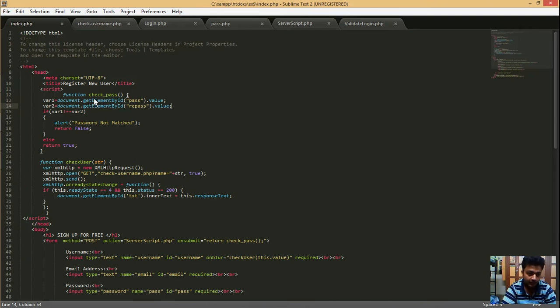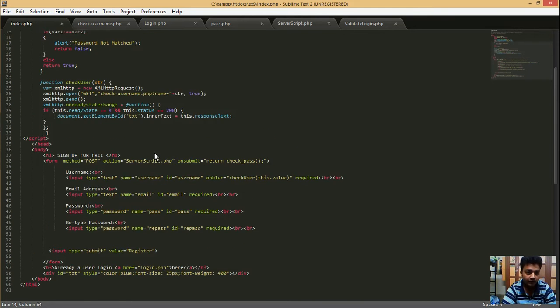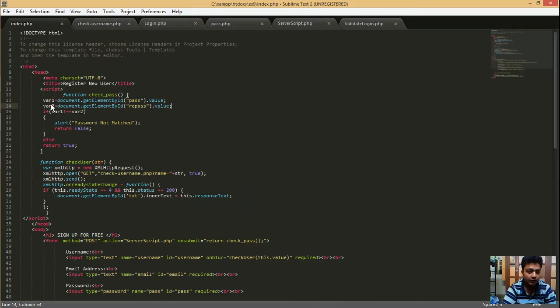In index.php, we have to make a form with method post and action server script.php. Then we have to create some input boxes like a text box and a password box. Then we have to create a button of type submit. Whenever we click the submit button, all these things should be posted to server script.php. Now here we have used Ajax programming. In the script we are giving Ajax programming.